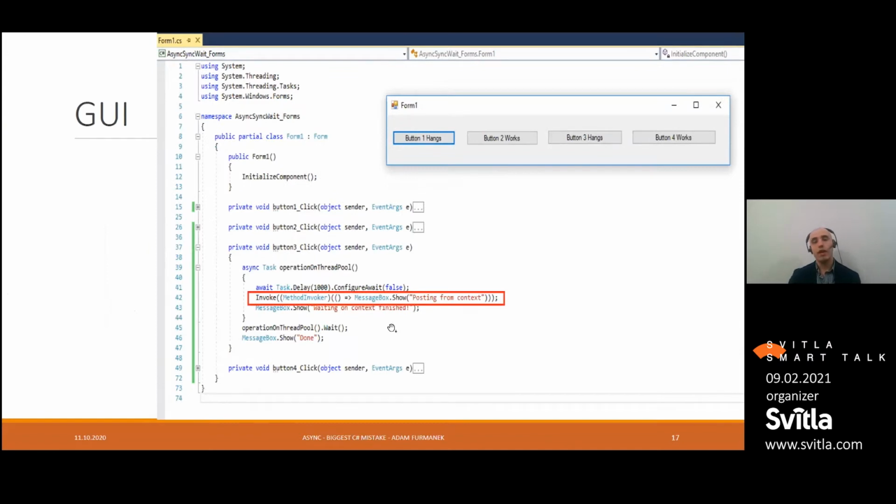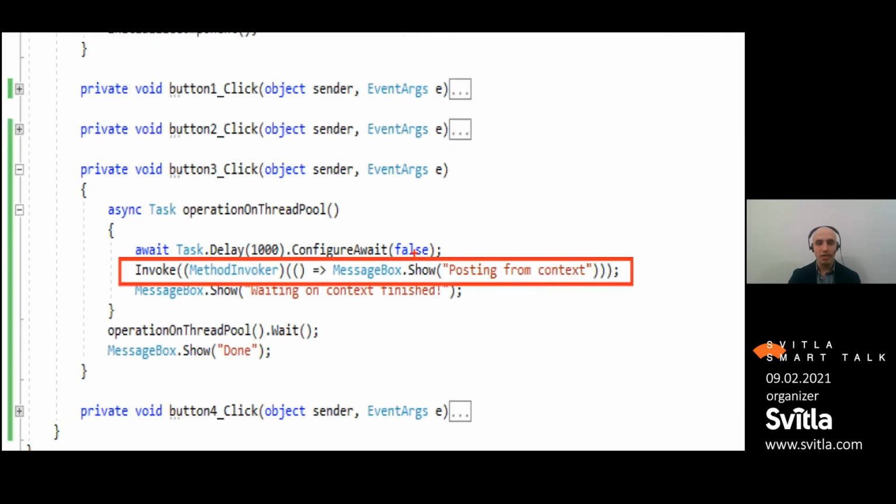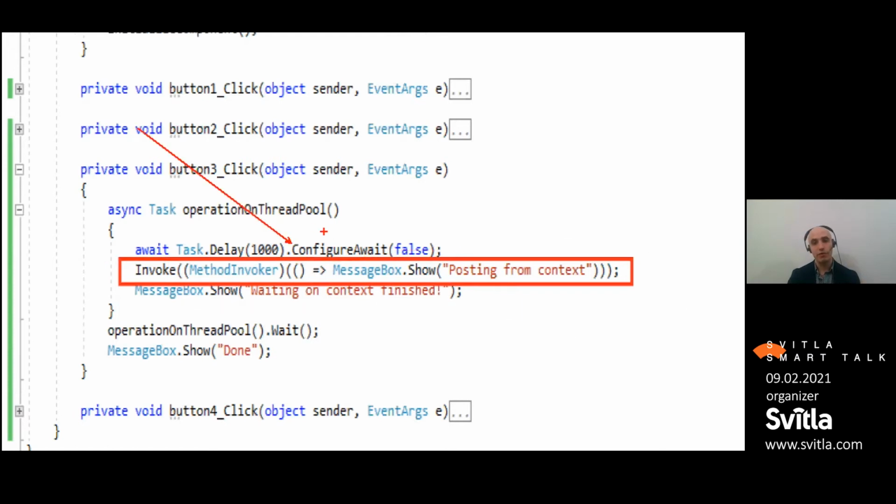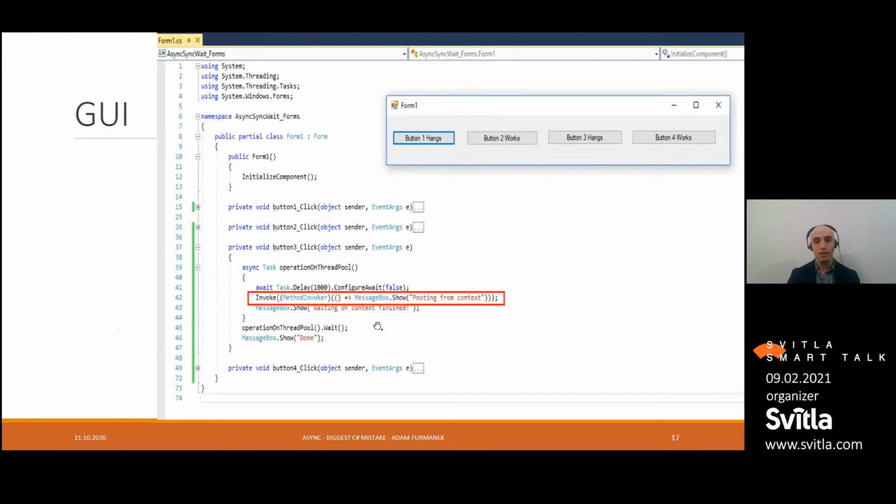That is because if we explicitly ask to go to the UI thread, we end up with the same deadlock, because in this code the continuation here is being executed on the thread pool thread because we asked for configure await false. But what we do here is we explicitly ask, hey, please take this lambda which does messagebox.show and run it on the UI thread. And what does the UI thread do? Well, it's stuck in .wait operation. So it's basically deadlocking again. So you can see that the same code didn't work this time, because we explicitly asked to go to the UI thread. Is there a solution for this?